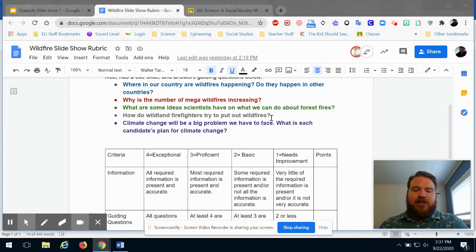The next question is, how do wildland firefighters try to put out fires? So basically describing what they do. What techniques do they use? What tools do they use? How do they do their job? So that video on the smoke jumpers will help you out there. Different strategies that they use, like the controlled burns, where they try and burn parts of the forest before the fire can get there. And then lastly, this all ties to climate change.